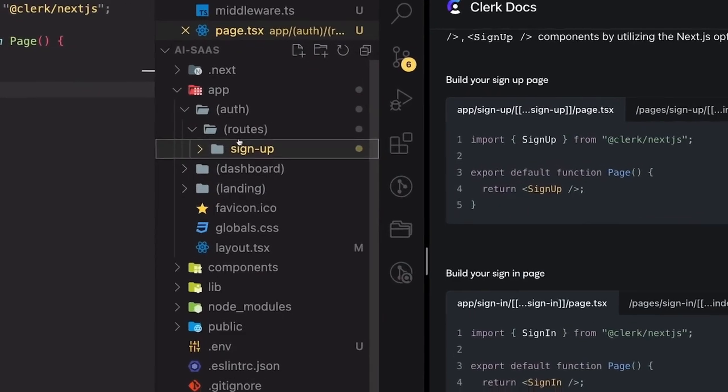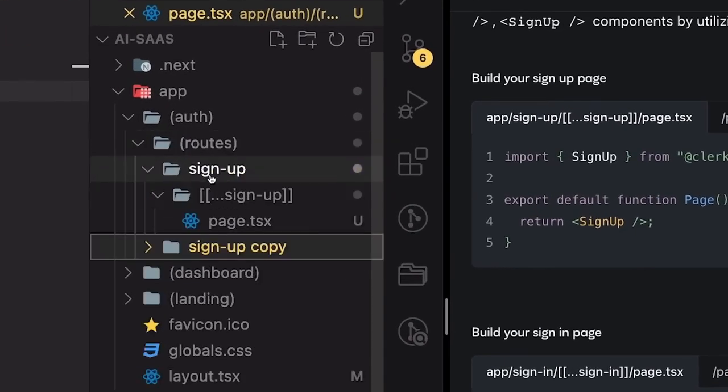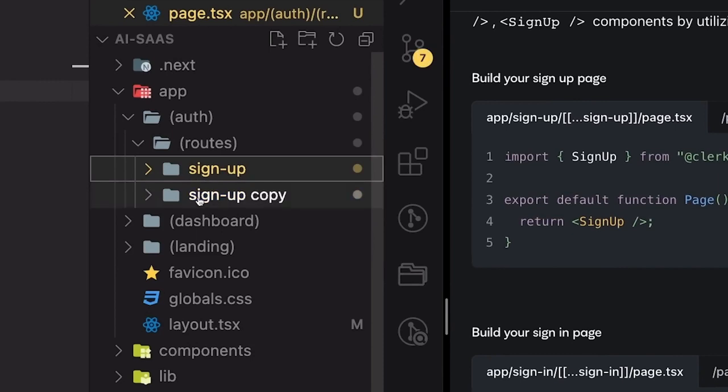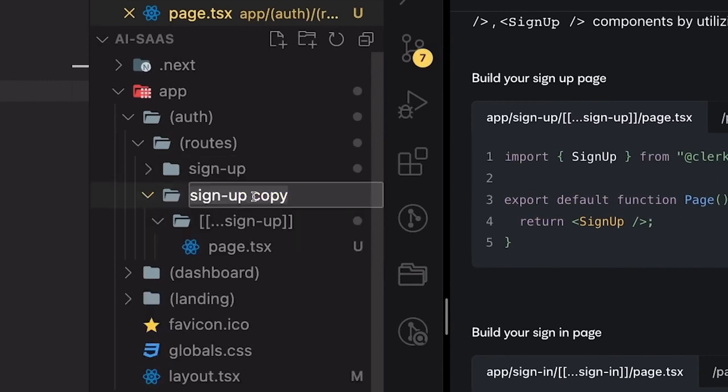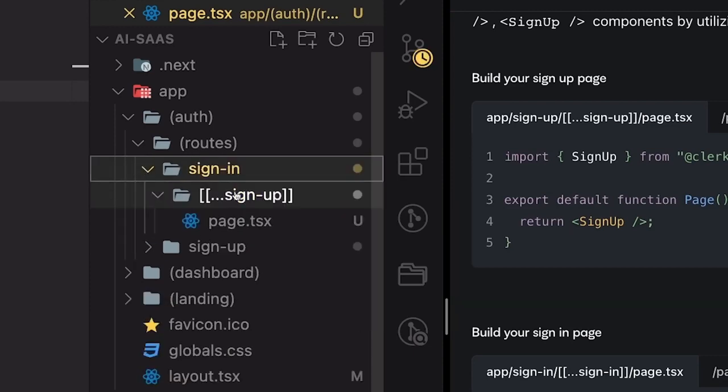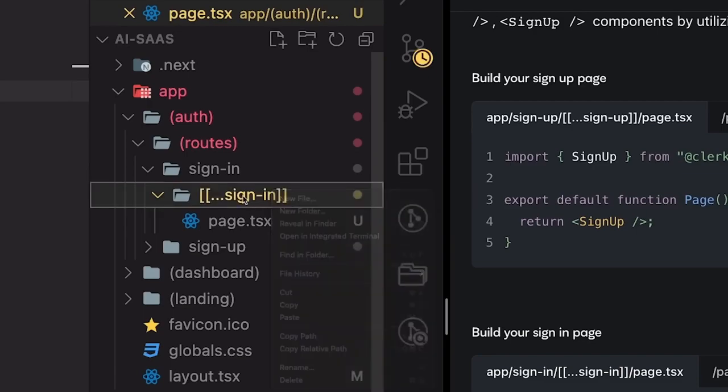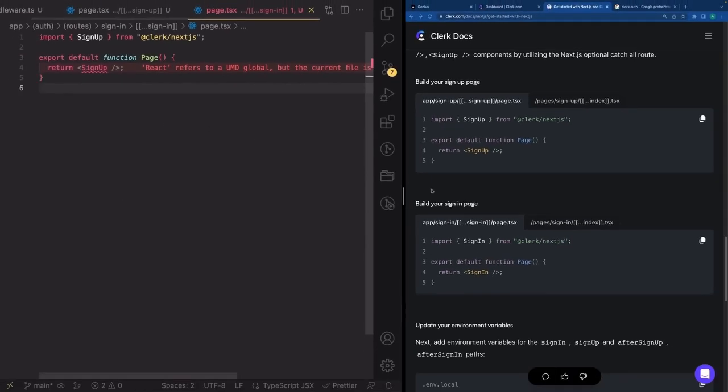So you can just copy this entire folder and paste it inside routes. So now you have sign-up and sign-up copy. Just rename this to sign-in, like this. And inside, don't forget to rename this folder as well, like this, sign-in. Beautiful. Go inside of that page.tsx, and you can copy this example and paste it right here.